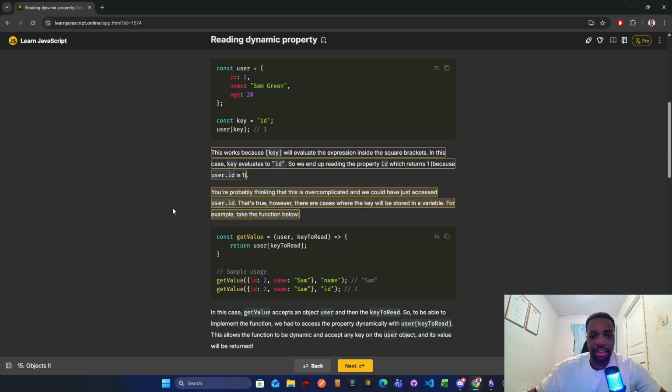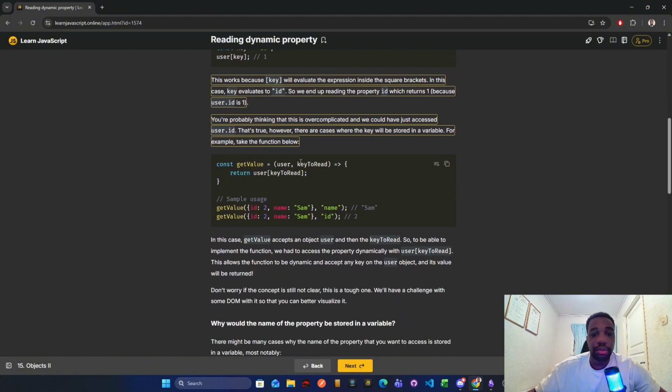So you're probably thinking that this is overcomplicated and we could have just accessed user.id. That's exactly what I thought. I was like, why do this? But that's true. However, there are cases where the key will be stored in a variable. For example, take the function below. getValue(user, keyToRead), return user[keyToRead], and then we have getValue with id: 2, name: 'Sam2'.